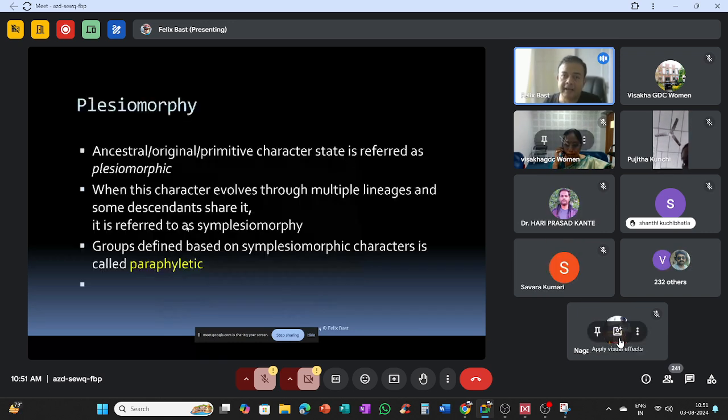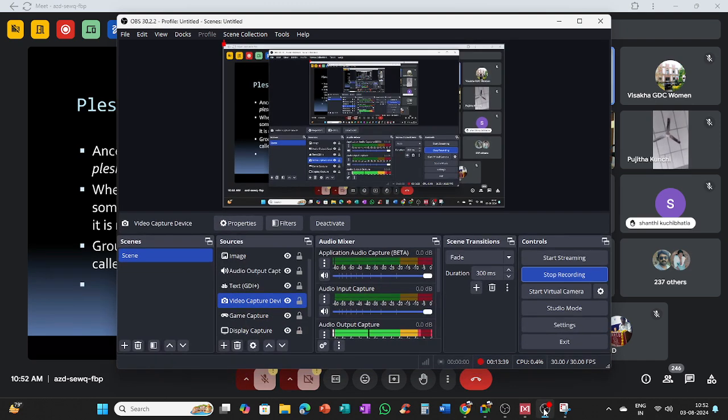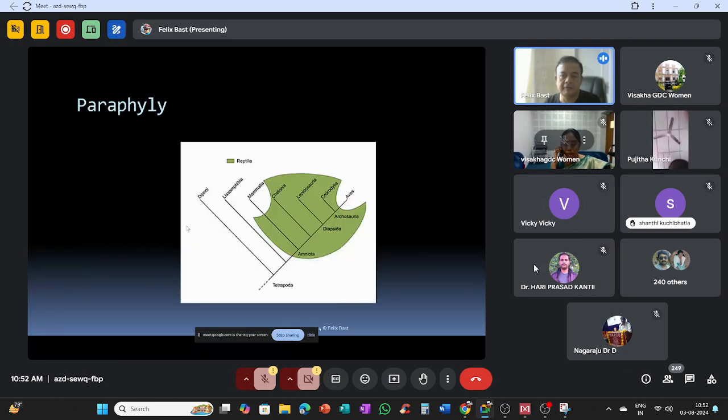Plesiomorphy leads to paraphyly basically. So plesiomorphy is the ancestral character, right? Original or primitive character is known as plesiomorphy. So if you use an ancestral character to define a group, then the group is called a paraphyletic group. Okay, so that is the difference between monophyly and paraphyly.